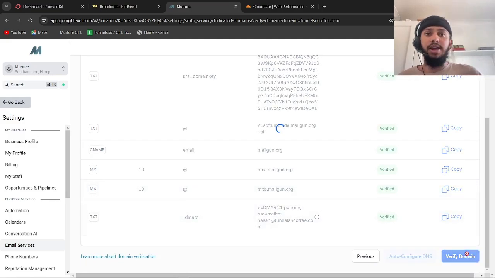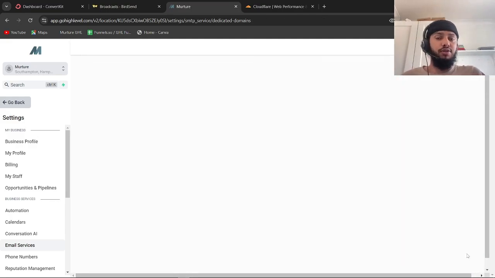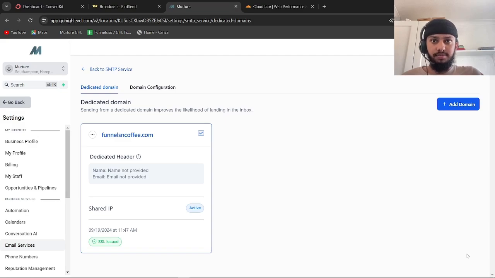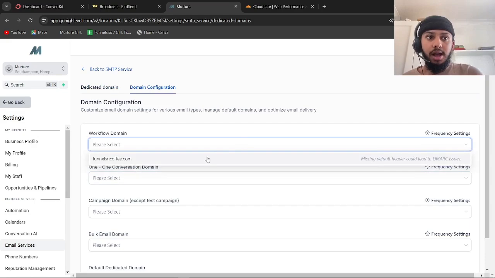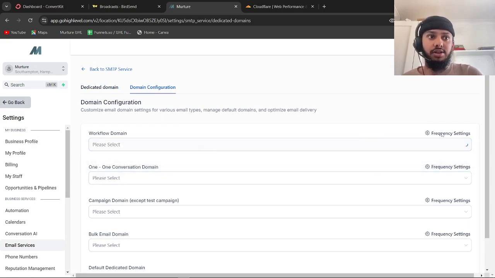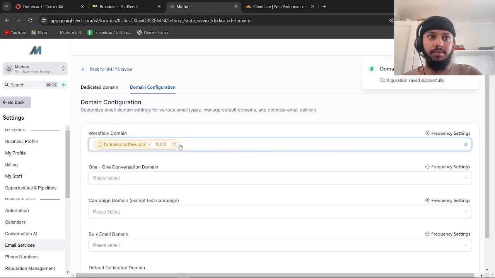Click verify domain, and what this will now do is fully add your email inside. So that's setting up email. As you can see, it's very, very simple. But now, what are the best things you can do now? Now you've created it. Even when you create it, some people still make mistakes, and it ends up not working properly. So before you do anything else, go into domain configuration, and you want to change everything to this.